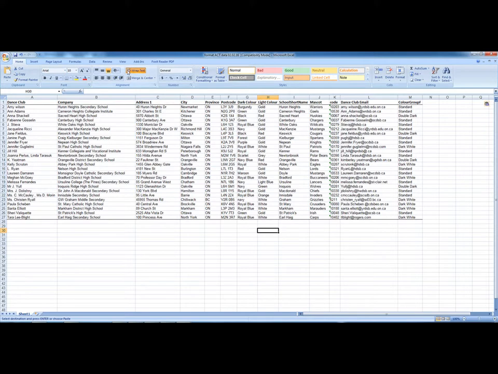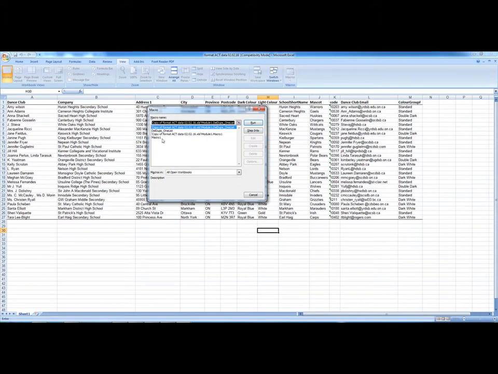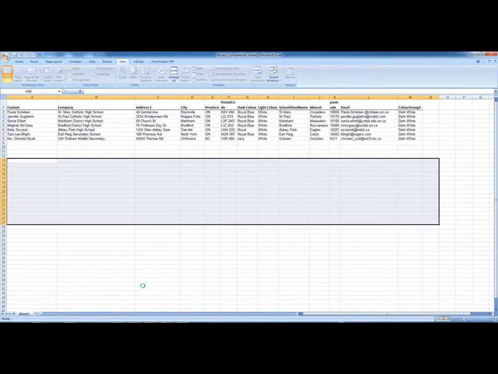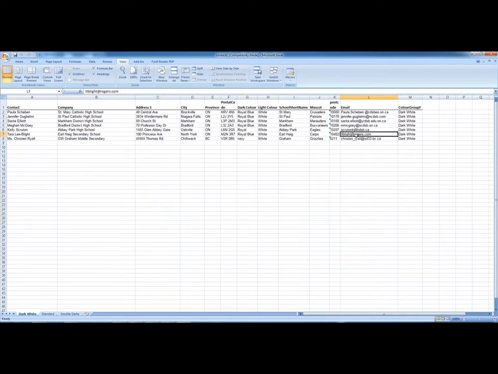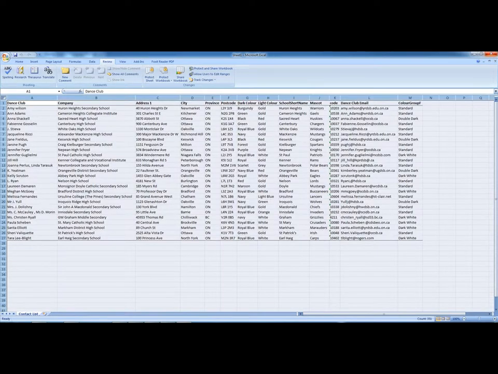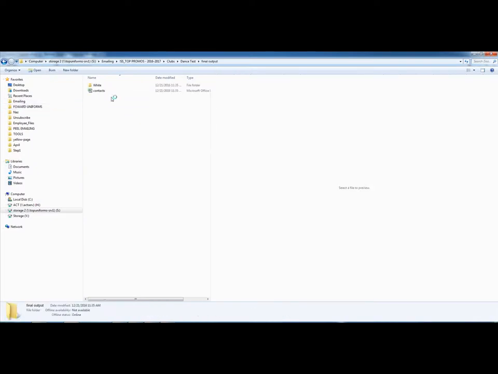And to run the macro, I would click view, macros, view macro, and macro 1, and I would click run. This macro removes any emails that are duplicates, and it also separates them into color groups, so dark white, standard, and double darks. And it automatically saves it into your folder. So you'd close this, and you'd also close sheet 1, and the contact file would be saved automatically in your final output under here.